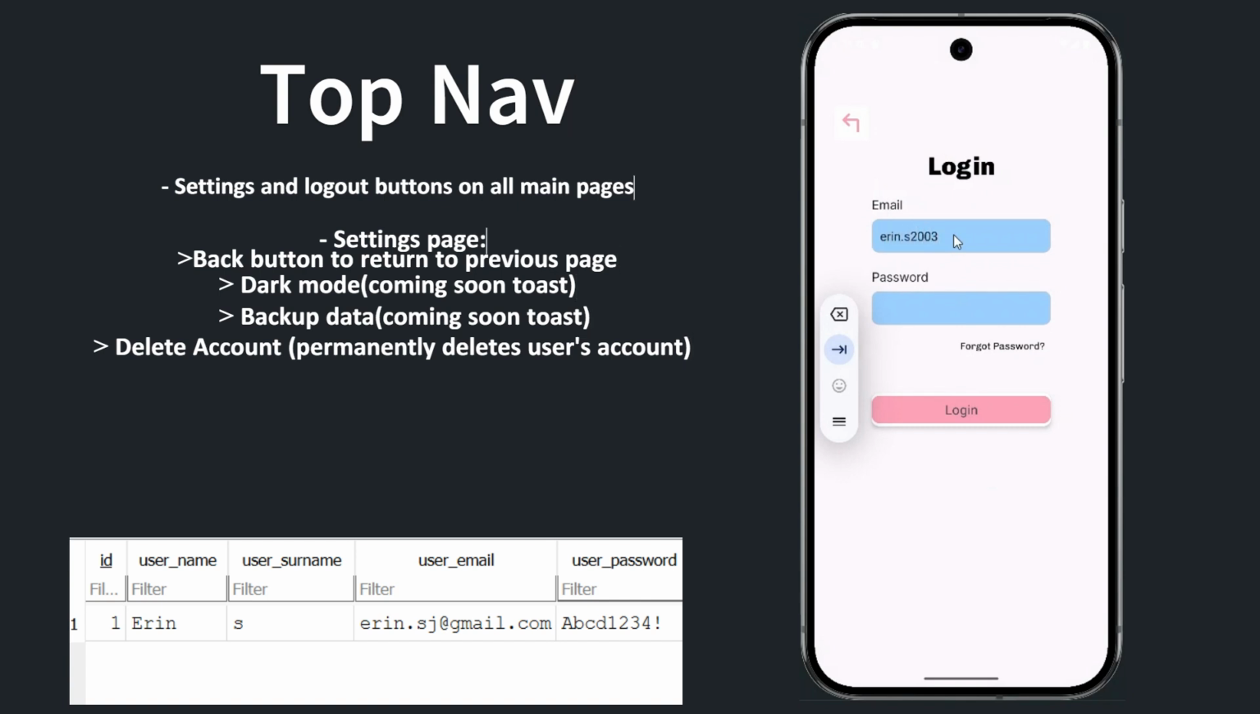When the user clicks on this button, their account is permanently deleted from the database. A toast message appears confirming that the account has been deleted, and the user is then directed back to the welcome screen.